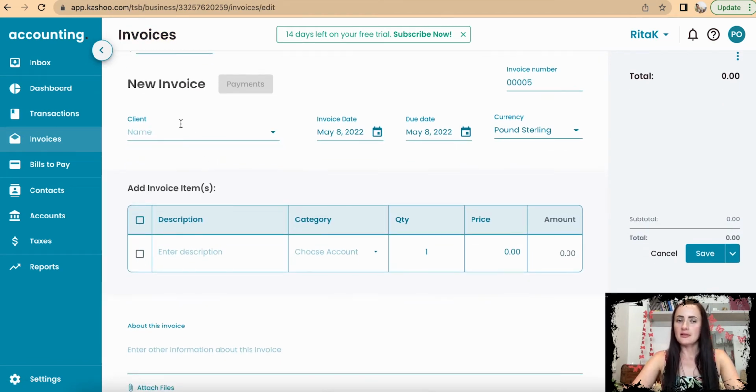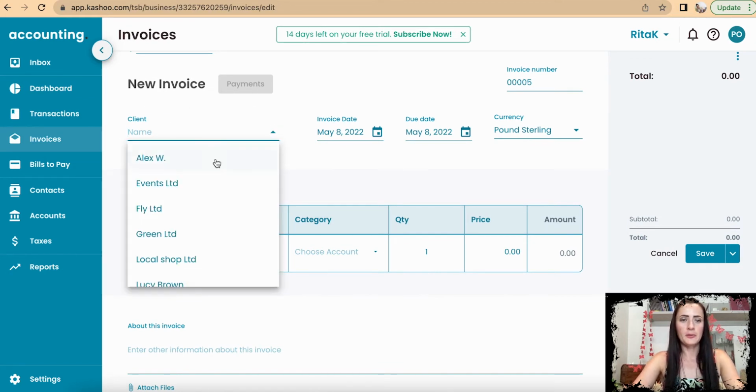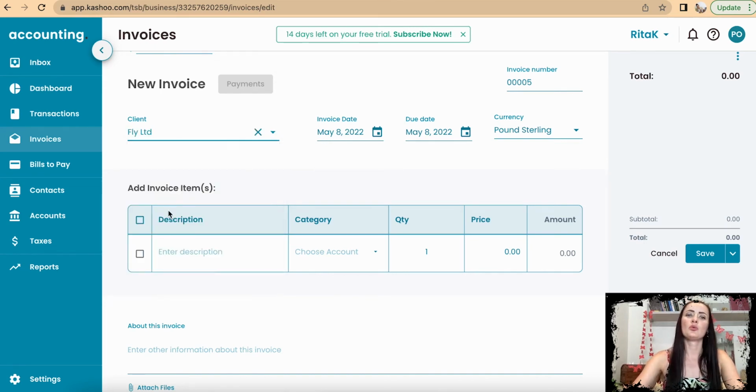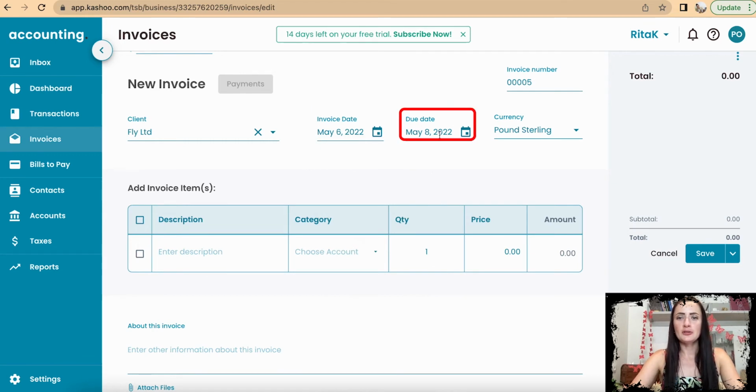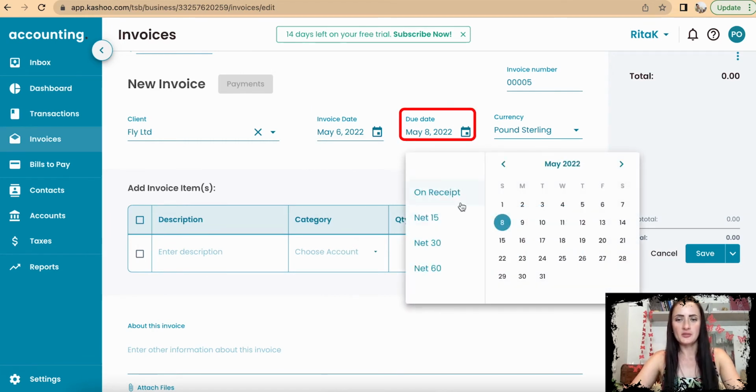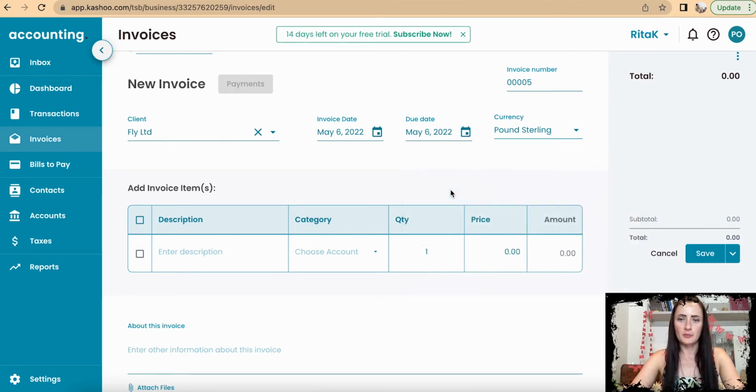So let's start by adding a client, or if you click on that drop down, you'll be able to select added customers or client information from this list. So for example, Fly Limited is the one who requested the butterflies, and the invoice date is 6th in my case, and the due date you can select. Either you can request payment on receipt, or you can give them 15 days, 30 days or 16 days to pay this invoice. In my case it will be on receipt.